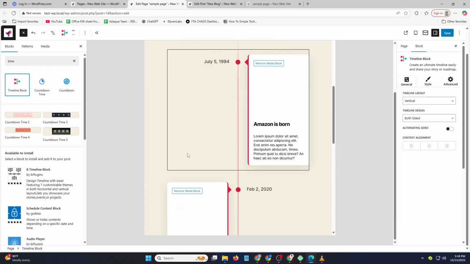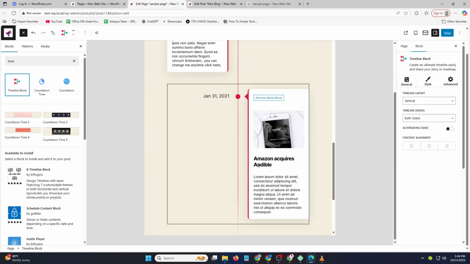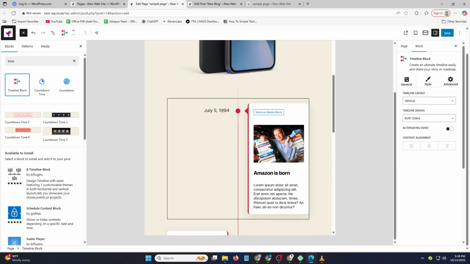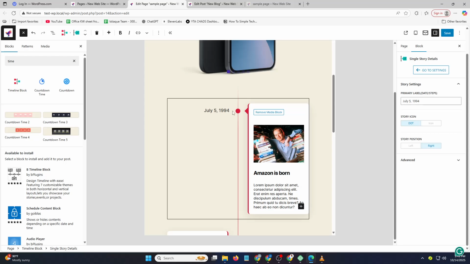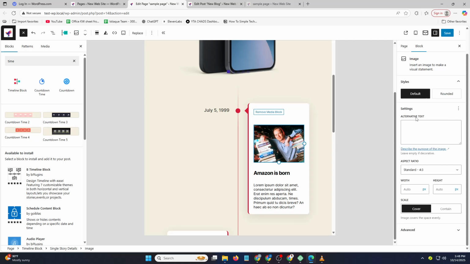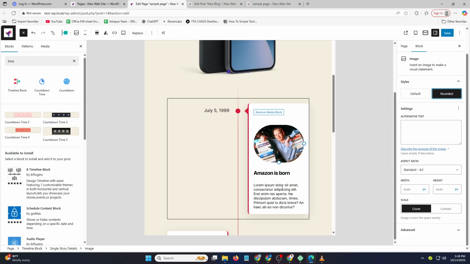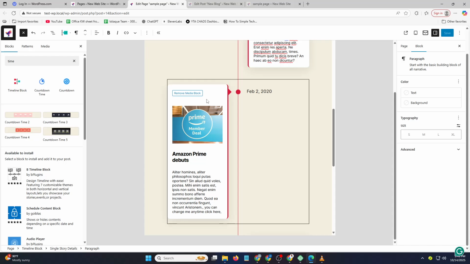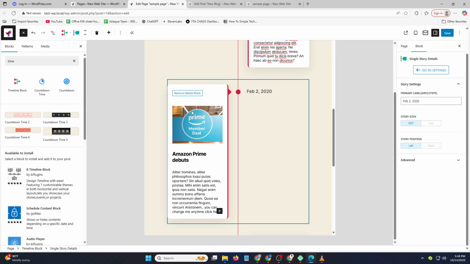Now comes the fun part, adding your timeline entries. Click Add Entry, and you'll see editable fields where you can input important dates, events, or milestones. For each entry, include a short title, a brief description, and even images if you'd like. Visuals make your timeline much more engaging. You can continue adding as many entries as you need, maybe one for each year of progress or each major update your brand has achieved.